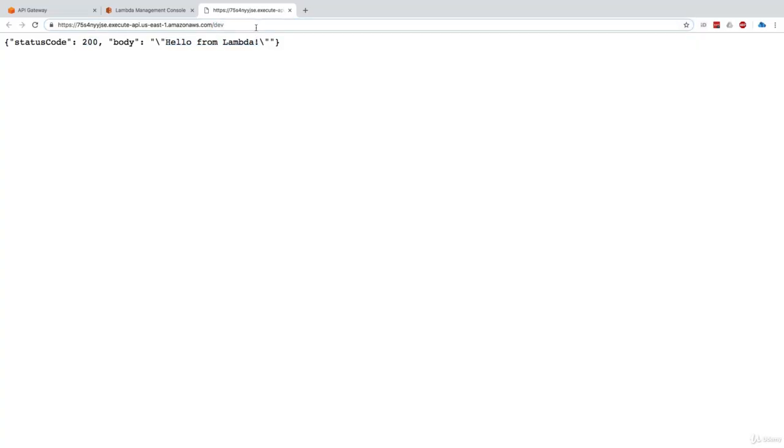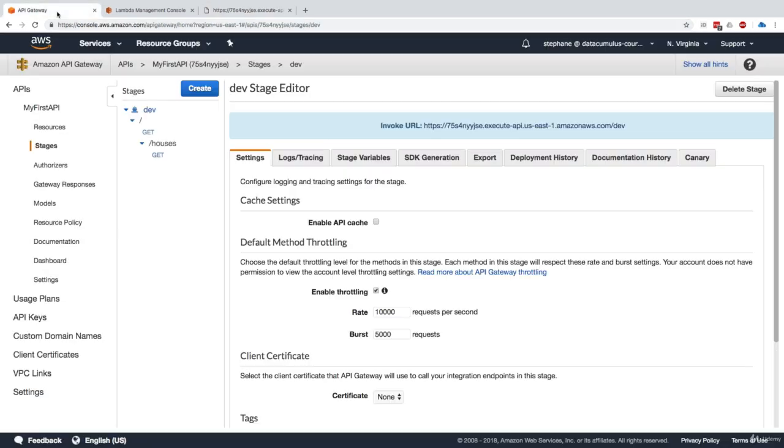Amazing, but what if we go to /houses? Then we get a different response, status 200, body, we have beautiful houses. And so we have built and deployed an API already, a REST API. Now this doesn't seem like much, but we actually did a lot. And all of this is serverless. My Lambda functions are being invoked as I go to different paths.